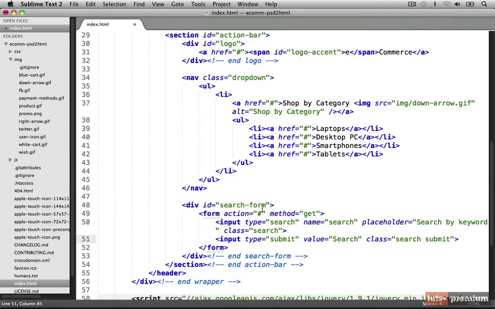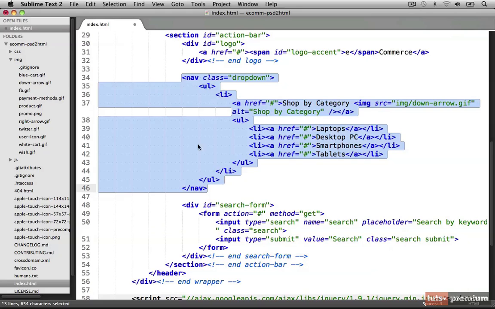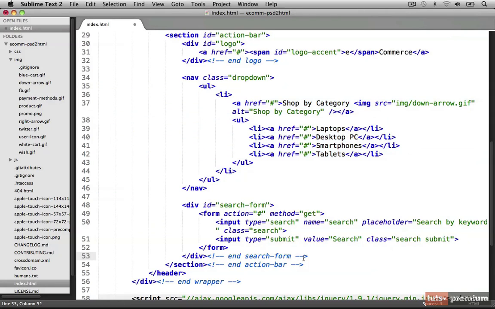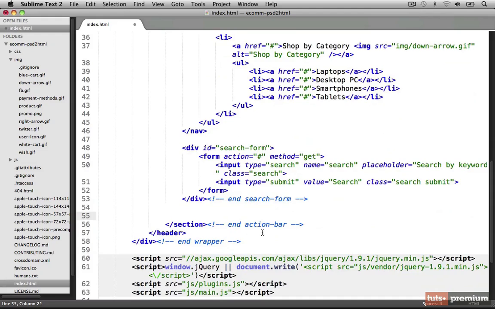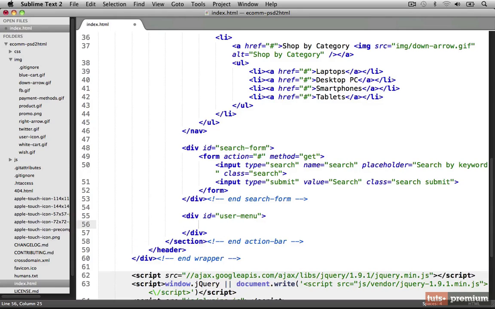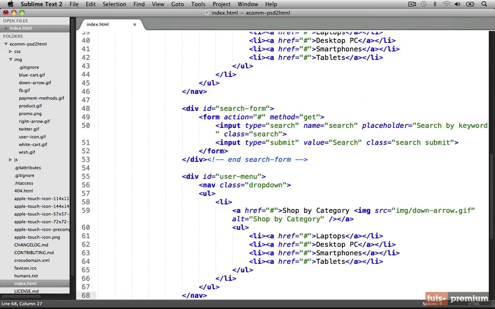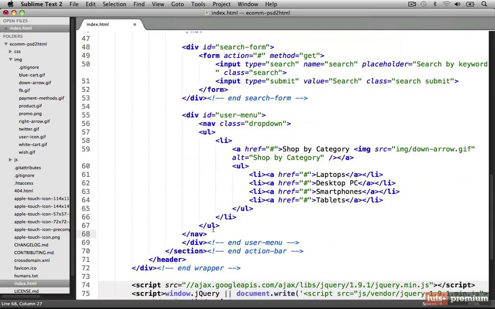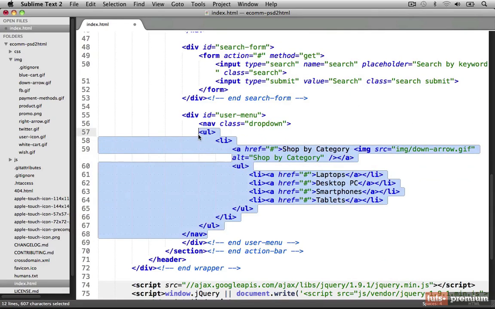And we'll be able to duplicate our categories drop-down menu for the user sign-in menu as well. So I'm just going to copy the whole categories drop-down menu, that's the whole nav tag. And after our search form, yet still inside of the action bar section, I'm going to create a new div with an ID of user-menu. And let's put a comment here saying end user menu. And inside of here, we'll paste in our drop-down menu. Now I'm just going to fix up the indentation a little bit.